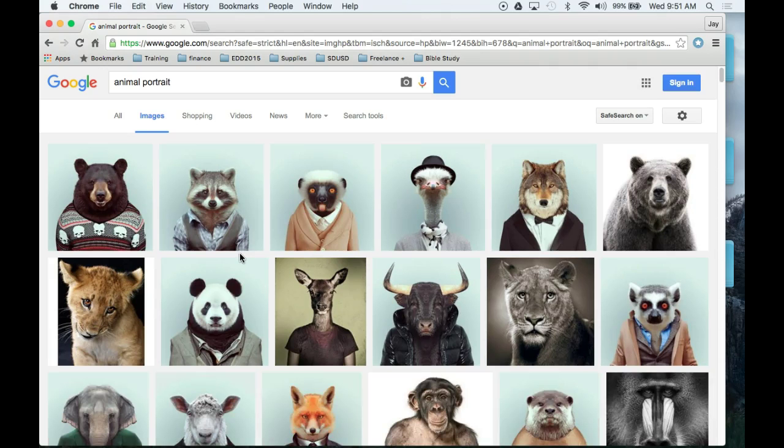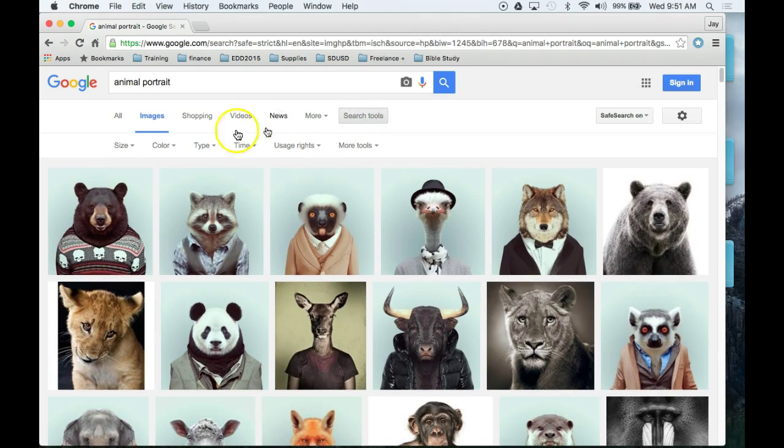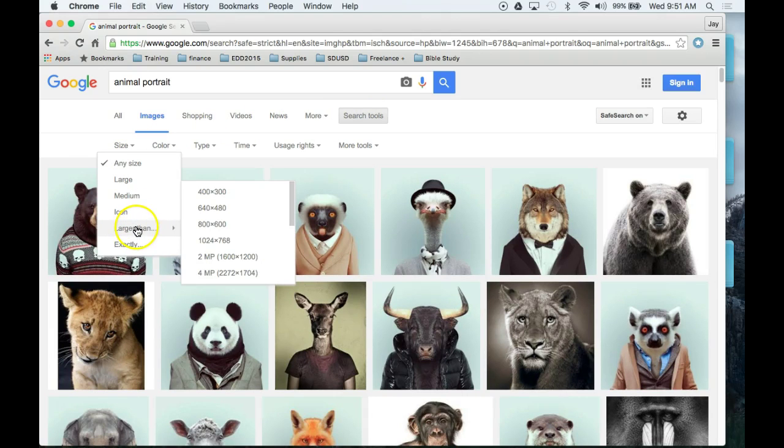When this comes up, and this is the most important part of this, when we're working in Photoshop, I'm making the assumption that we're going to print these at some point. We may or may not, but that's the assumption that I'm working under. So if you go under Search Tools, over here where it says Size, go down to larger than, and select either 1024 by 768 or 2 megapixels, which is slightly larger.